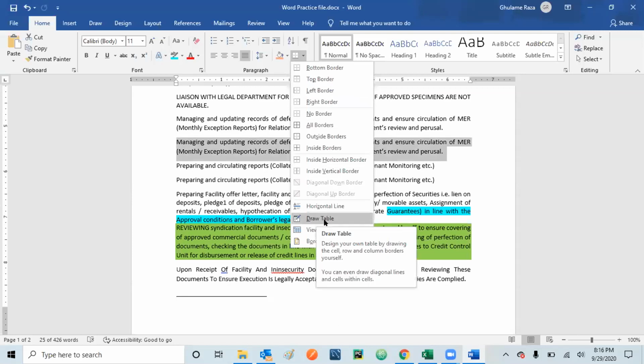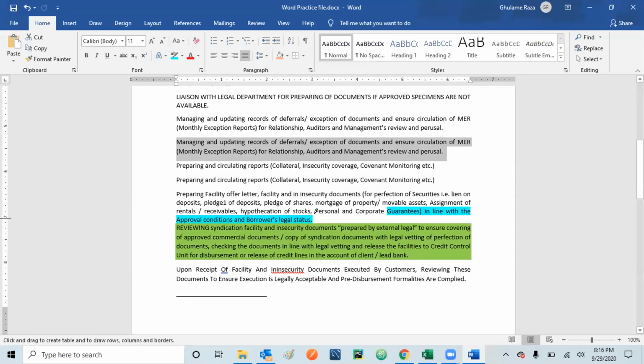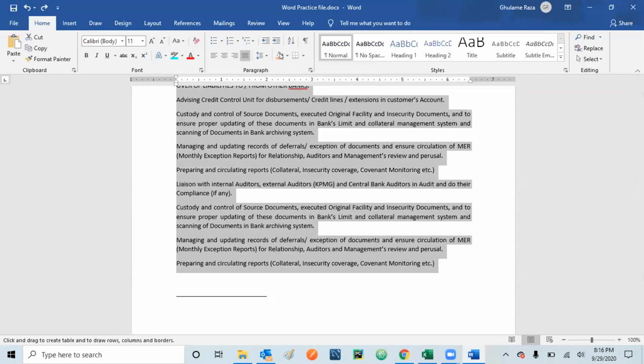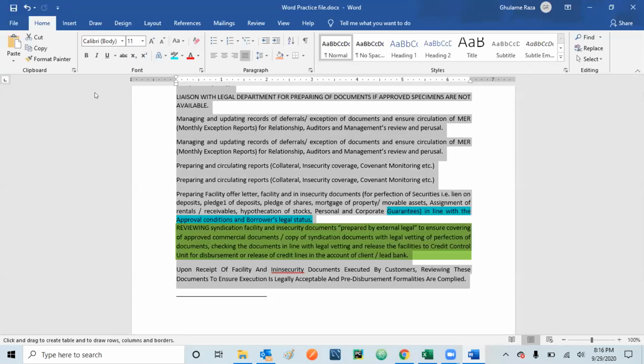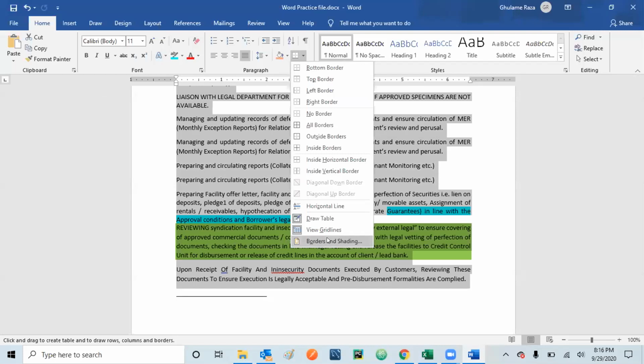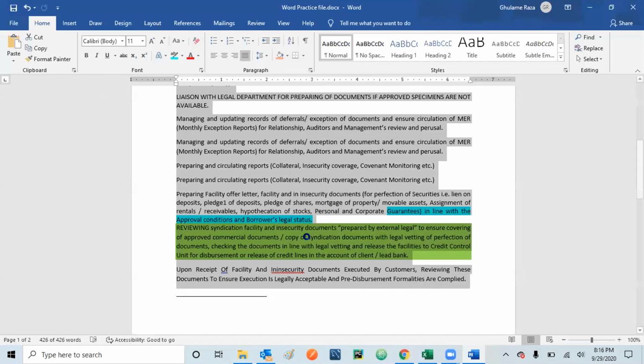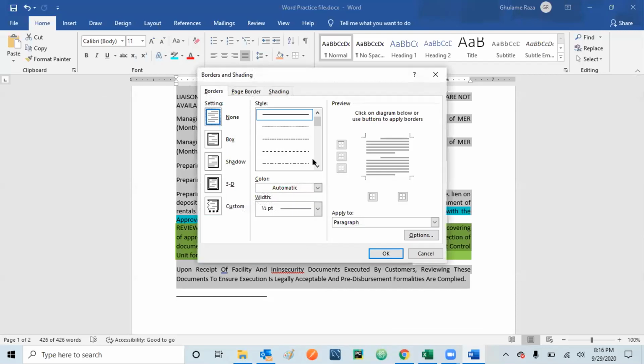Here we have the option of draw table. Sorry, not draw table. Let me, sorry, borders and shading. You don't need draw table. Go to borders and shading, and then you will see what type of border you want. It could be this one. It could be this one.